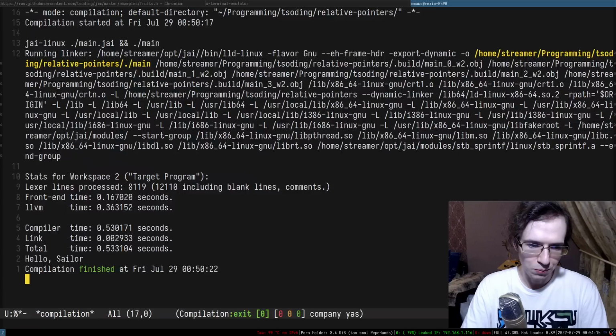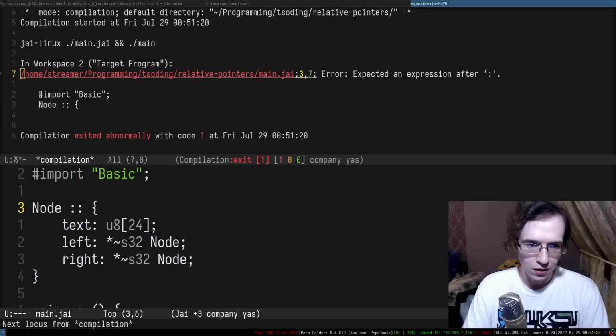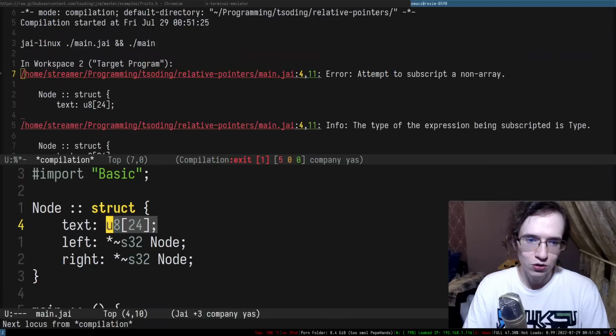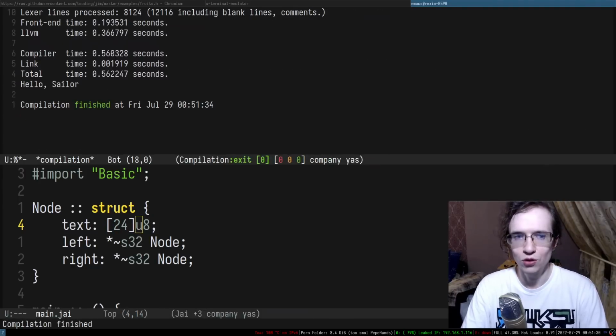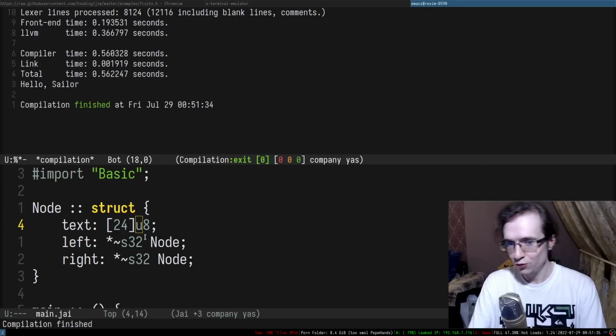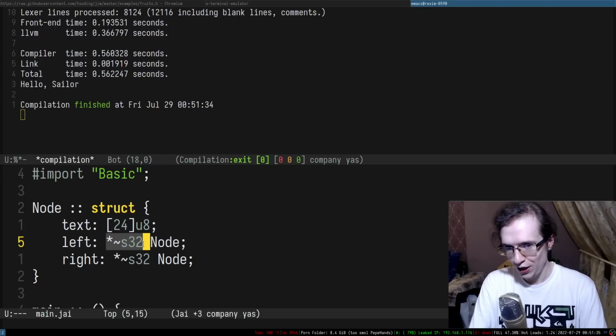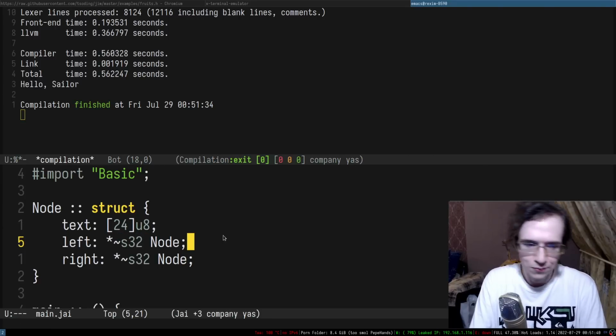Right, so let's actually try to compile and see if it compiles. It has to be struct in here. Attempt to subscript non-array. As far as I know, the size of the array is put in here, so it goes first. As you can see, it compiles. So this syntax is correct, and this is a relative pointer.